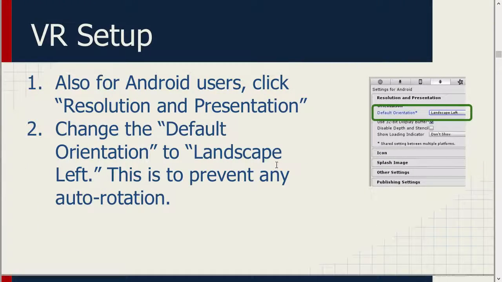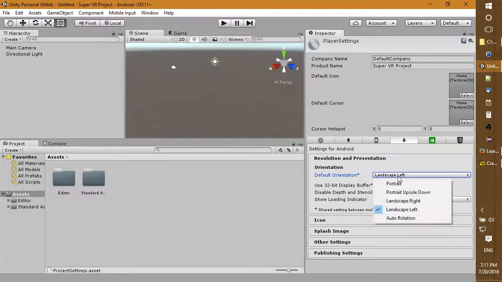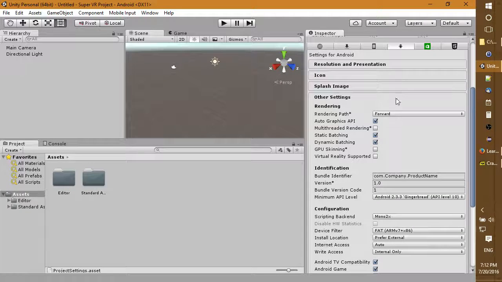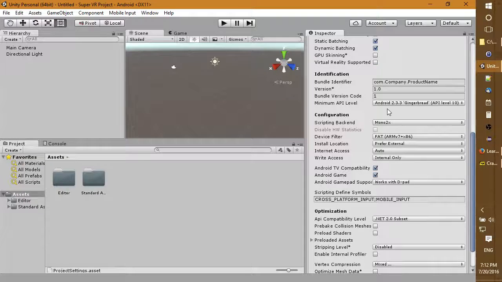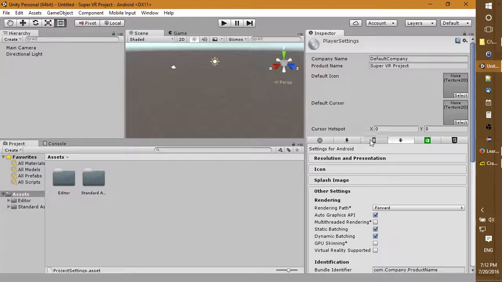Landscape left, yes. The reason we're switching it to landscape left, by the way, is to make sure that it doesn't auto-rotate on you. And that should be it. Forward. Make sure that this is landscape. Oh, yes, the landscape app.